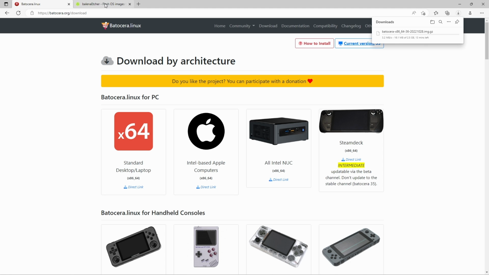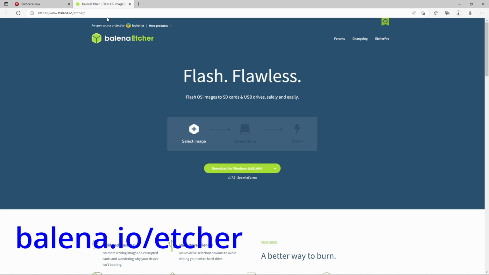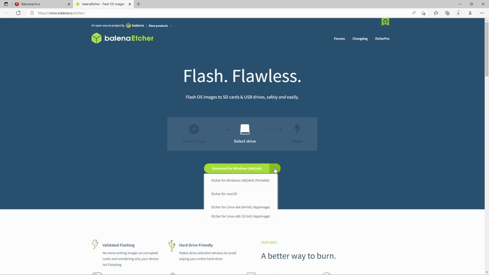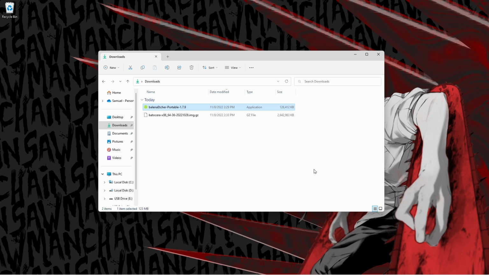The next required download is Balena Etcher. The website is balena.io/etcher. Here you can choose the version you need. I'm going to go with the portable Windows version, but if you're doing this on the Steam Deck, get the Linux version and install it. Once the downloads are done, plug in the USB drive and open up Etcher.